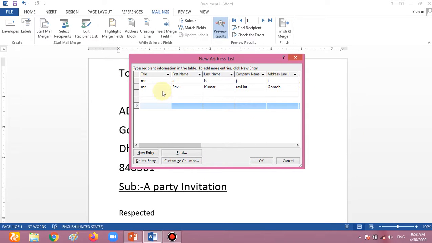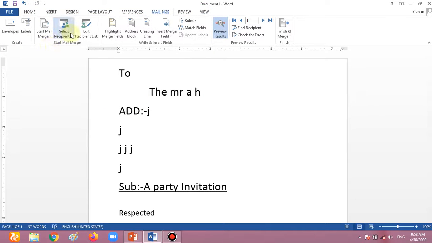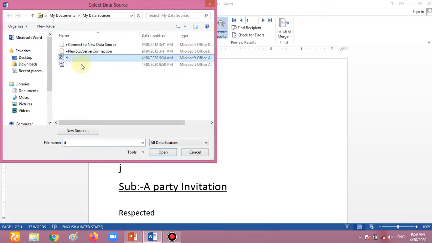But if you don't want to save this one, because we are already using a database, I'm clicking on the cancel option. Okay, now we save this one, and then we use the last one which we created. We already created a list D, so now I'm creating another name, for example, F, and saving. But now I want to use D, so use existing list. Go to the mailings tab, use existing list. I'm using D. Click on D, click on the open option.